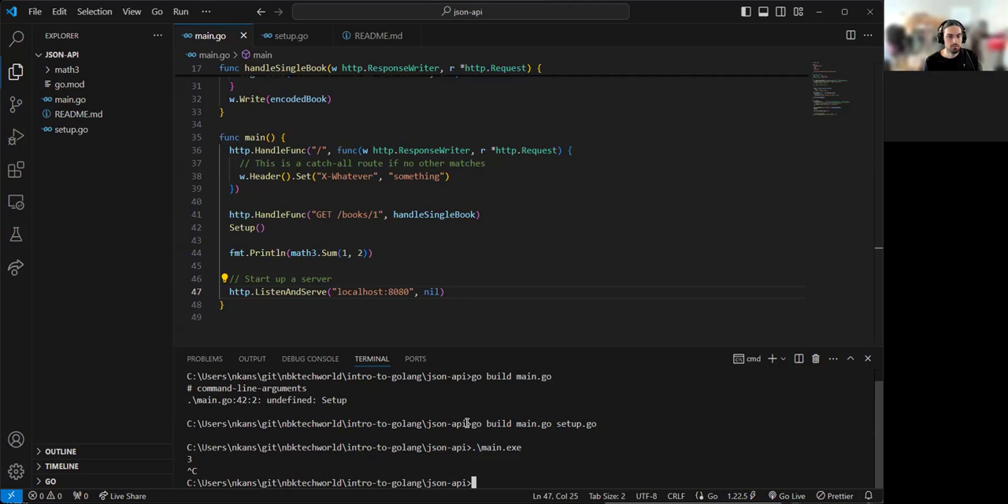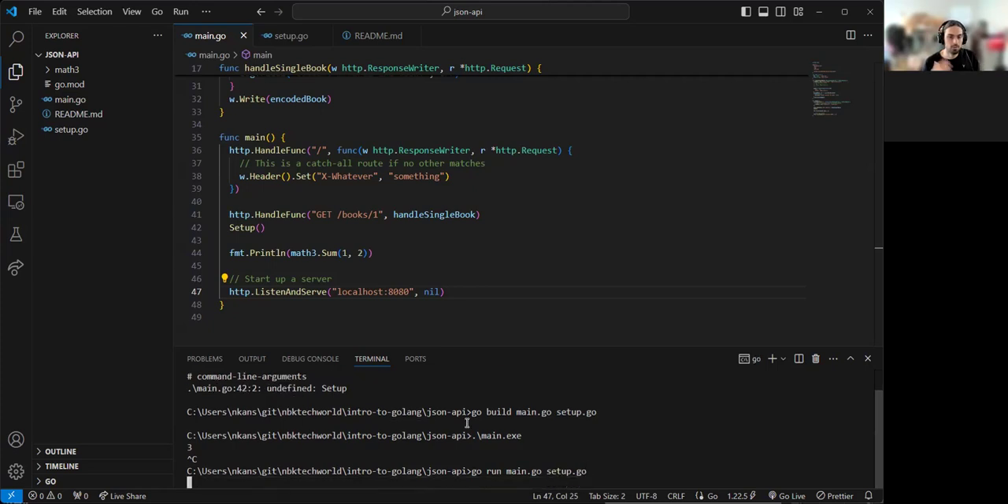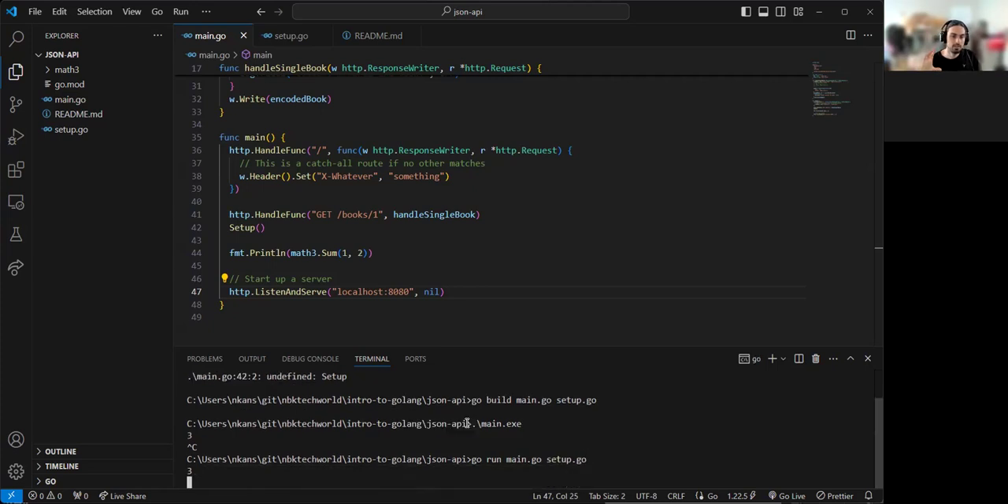So I could do the same command, or I can do go run main.go setup.go. And go run is basically the same, but it builds and creates an executable somewhere in a temporary location. And then the program runs. And when you close the program, it's going to delete the executable, and you never see it. It's meant to make you think it's an interpreted language, but it's really not.